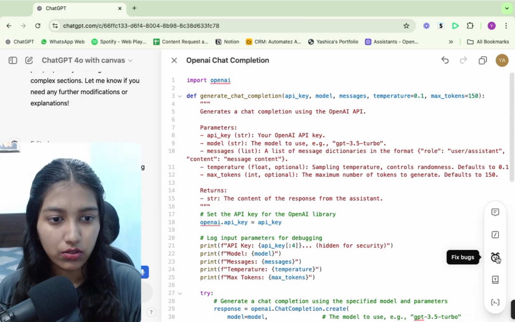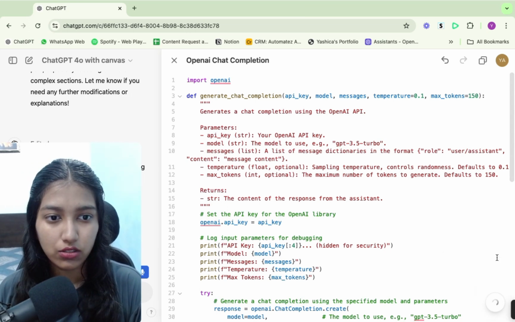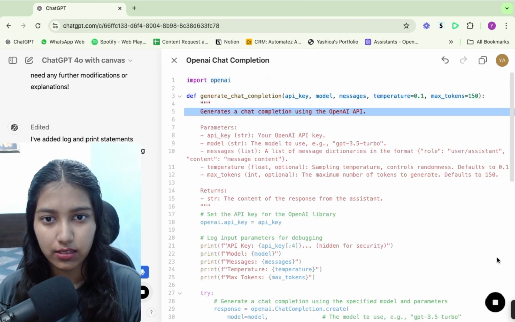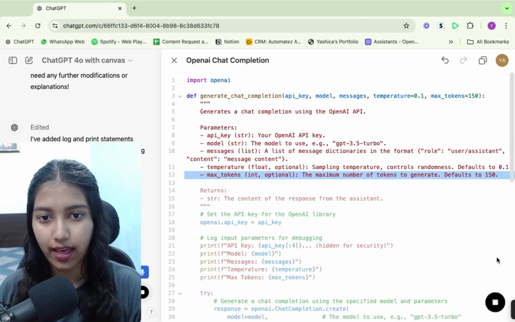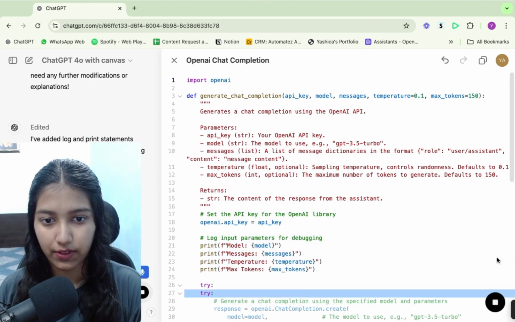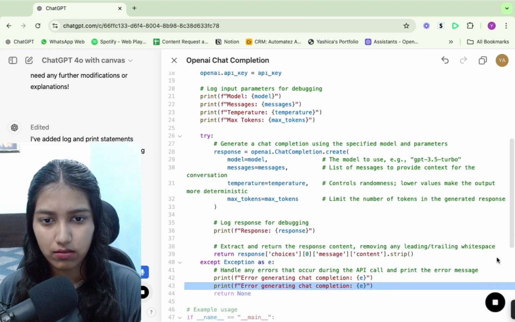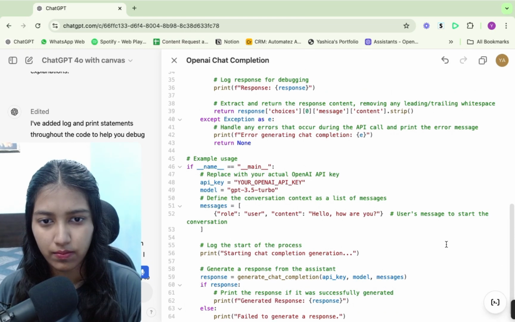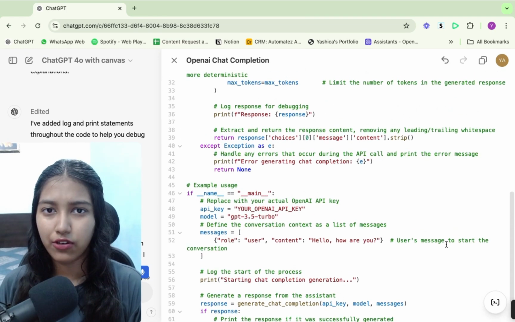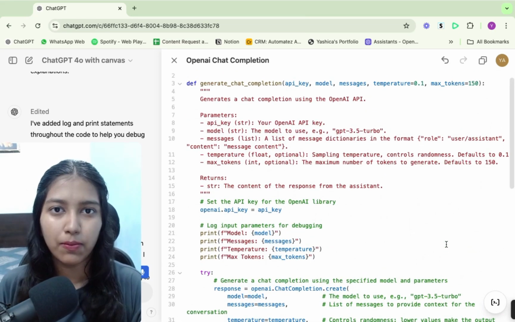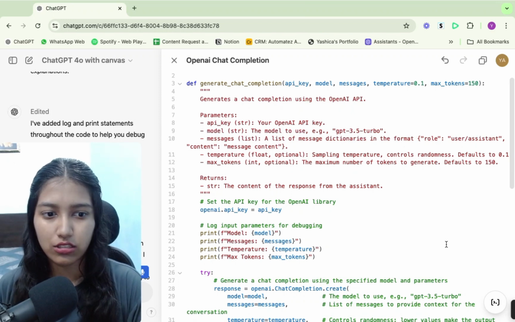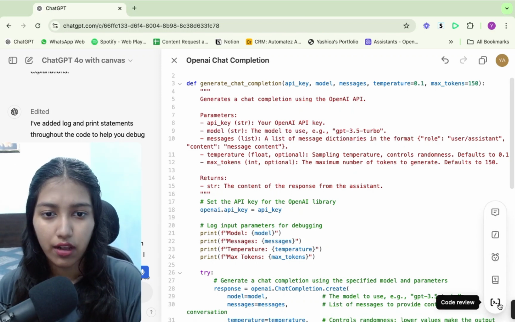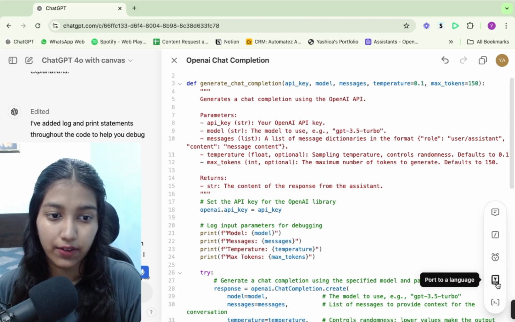Okay, so the next one is fix bugs. So let's see what happens. So it's gonna go through the code and if it finds any bugs, it's gonna fix it. Okay, so it's a way for you to improve your code. Basically, before pasting it in your editor, just click on this button so that ChatGPT double checks the code and if it finds anything, it fixes it.